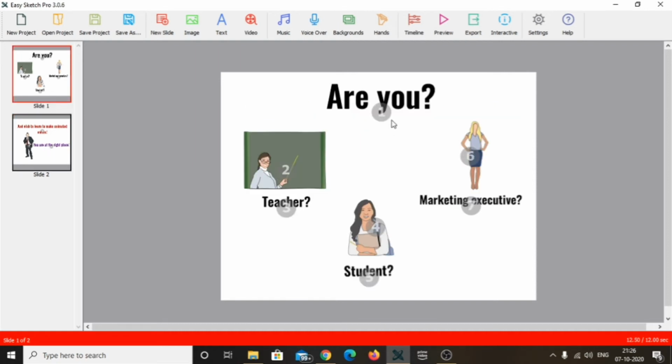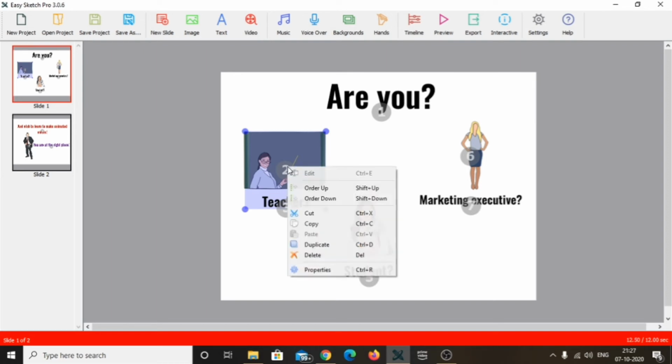Now you might be wondering, how is it coming sequentially? You find numbers over here. This is number 1, this is number 2, this is number 3, this is number 4, 5, 6, 7. Accordingly this sequence is being maintained. If you want the teacher to come at the second position and this image to come at the third position, then you can change this also. You have to right click on this.